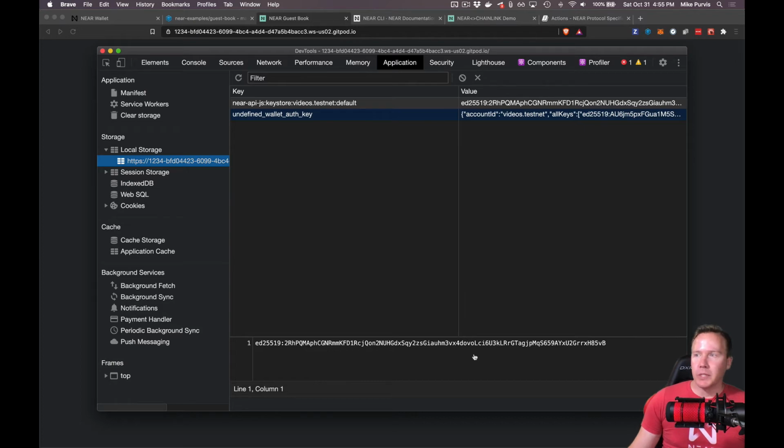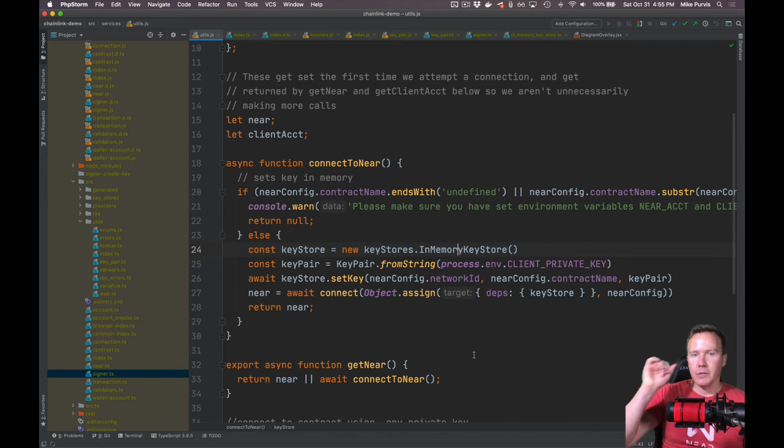And then we discussed briefly the Chainlink way. Here is some code, and we are going to focus right here. This is using near-api-js. We are creating a new key store that's an in-memory key store. Unencrypted, local storage, in-memory. These are basically the 3.